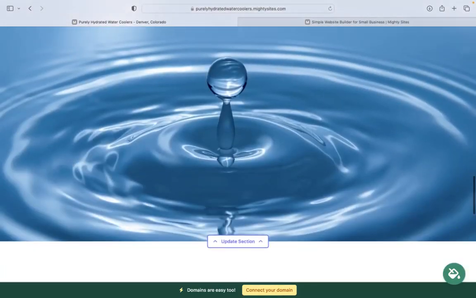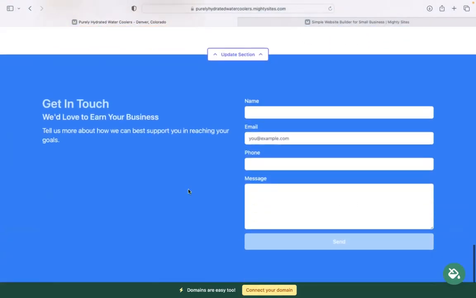In the last section at the bottom, we have a lead generation form. Customers can easily reach out to you via this form. You'll find all your leads in your Marty dashboard, as well as get notified via your registered email as leads do come in.